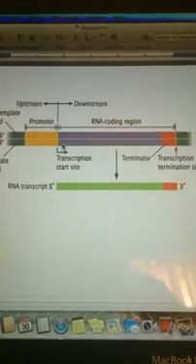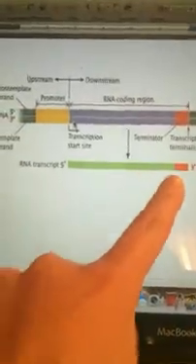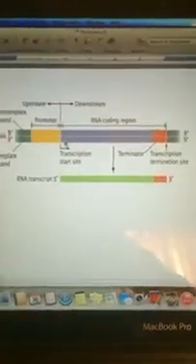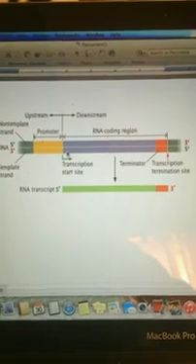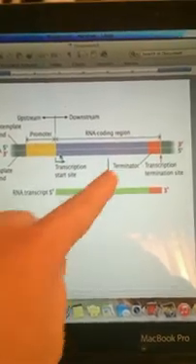Polymerase will synthesize the complementary RNA strand, or the RNA transcript, in the 5' to 3' direction, which you see here. The newly synthesized RNA will be released into the cytoplasm once the RNA polymerase reaches the terminator sequence, which is right here.